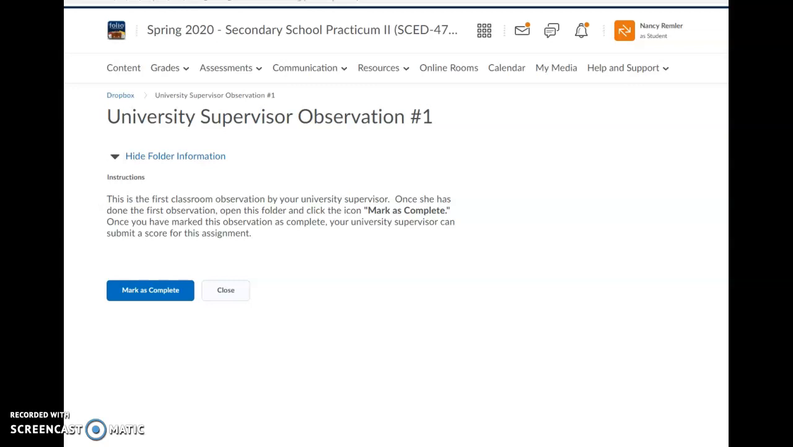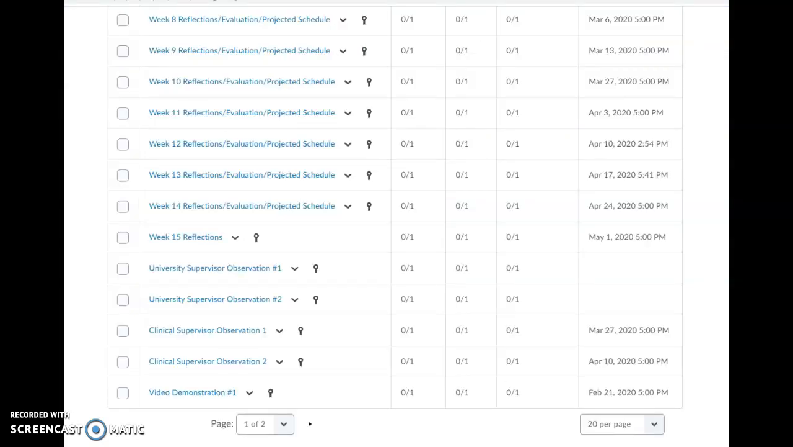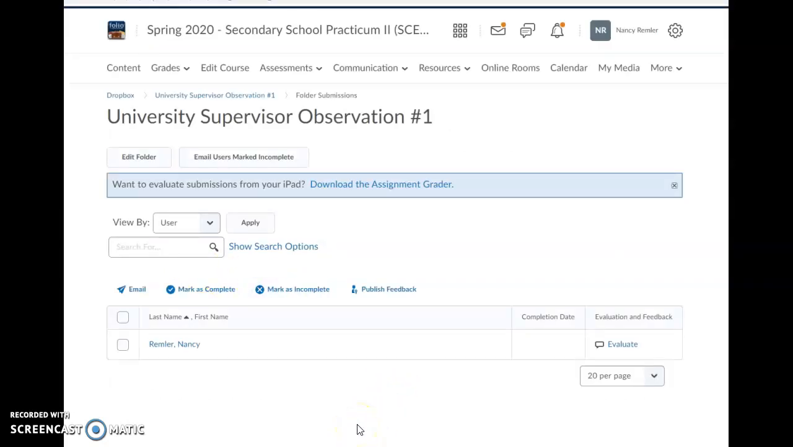I want you to see what the Dropbox looks like on my end. So here I am in the instructor's version of Folio, and when I click on University Supervisor Observation 1, this is what it looks like in my folder. None of your names are listed here, and that's because no one yet has marked their assignment as complete. Once you do that, or once you submit an assignment in any other folder, your name will appear on a list here.